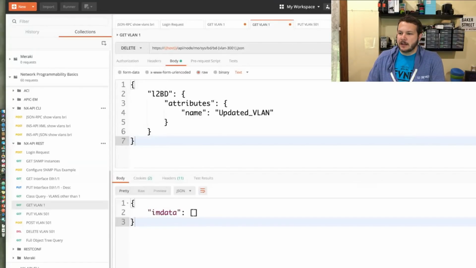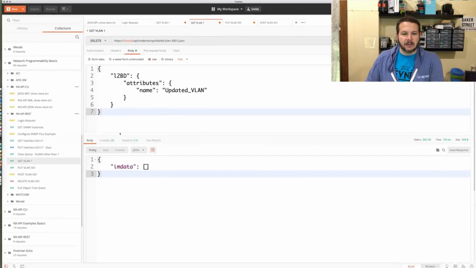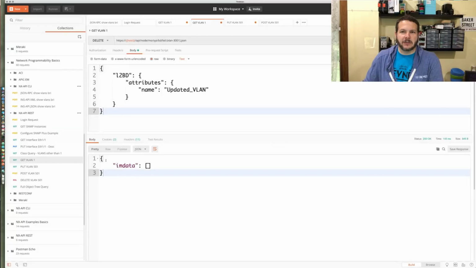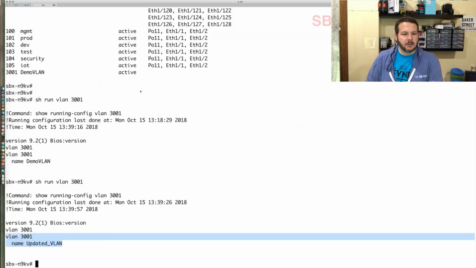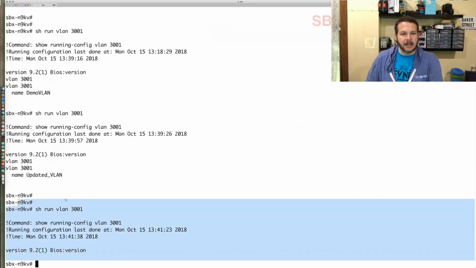And so I send that. I get a 200 OK. Again, that tells me things are good. No data back. The data, if there was an error, is where we would actually see data coming through. It would be informational stuff. But everything was successful. And if we check our CLI and try to run our command, we'll see that no VLAN is returned here when I try to run the command, so I get no data.